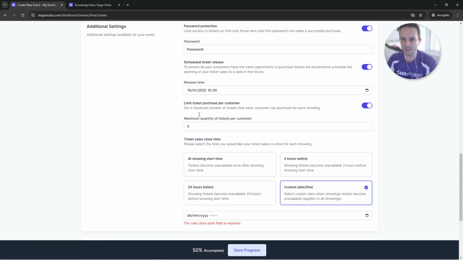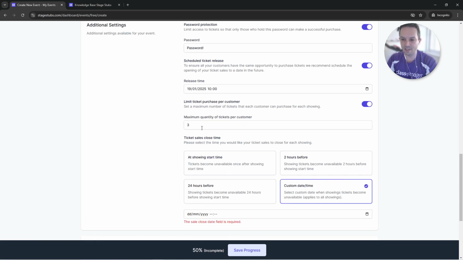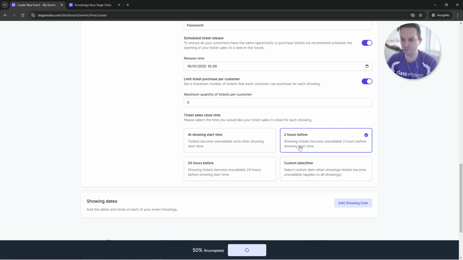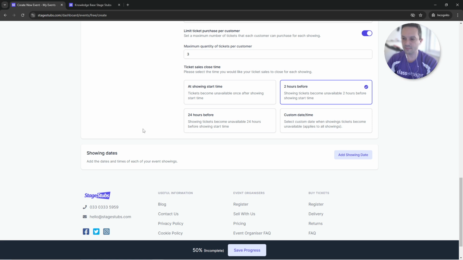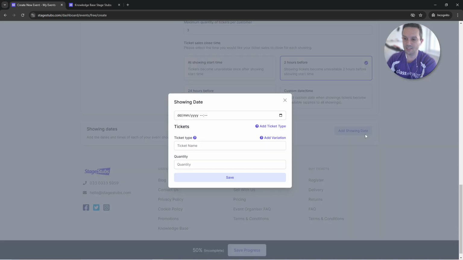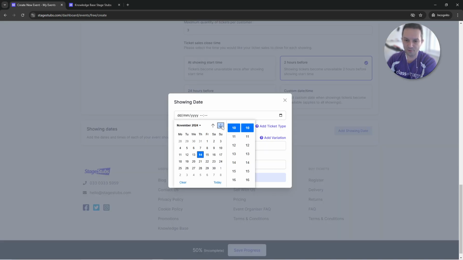So I know we've just chosen ticket release time here, but this would be the tail end of that when it closes. So I'm just going to choose 2 hours before the event. Then we are nearly there. We just need to add the dates of when the show is actually happening. So as before, we can just choose, I'm going to stick it on the 2nd of February, and we'll do a 12 o'clock showing.